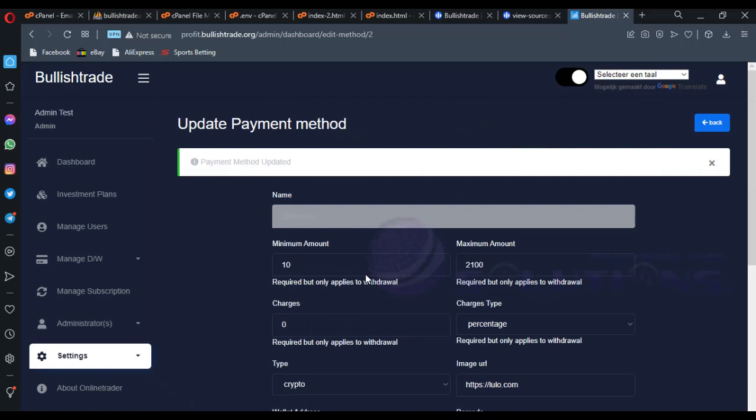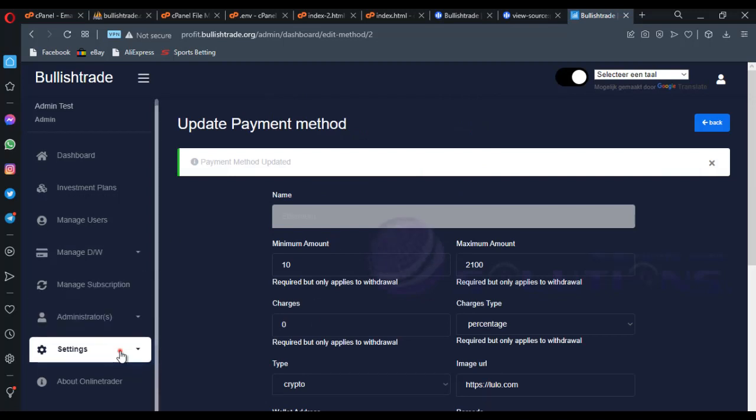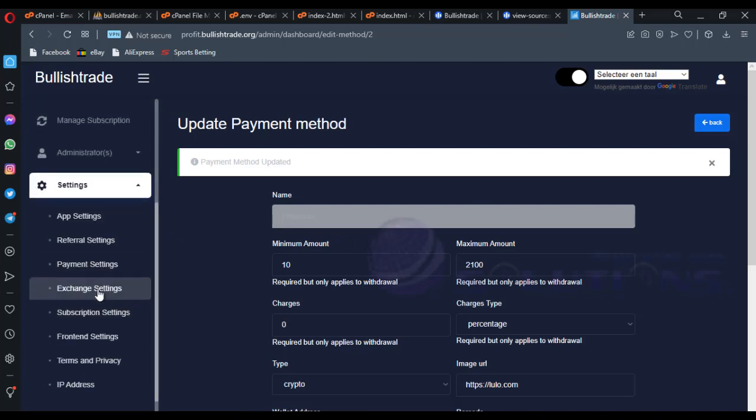Alright, so payment method updated. Now we're going to go to the next phase, exchange settings. You want your client to be able to exchange dollar for BTC on your website, BNB for this, Litecoin for Dogecoin, doing all the trading activities. So this is where you put on the settings and show it.